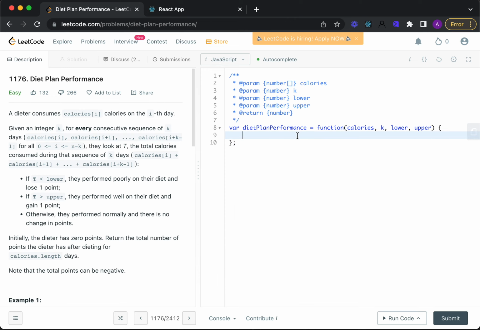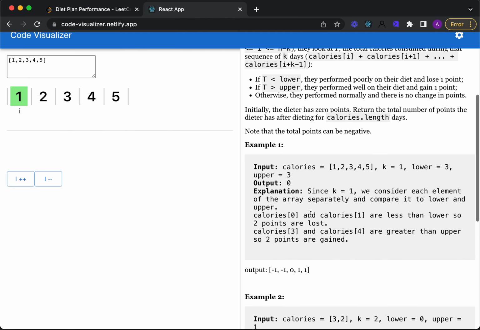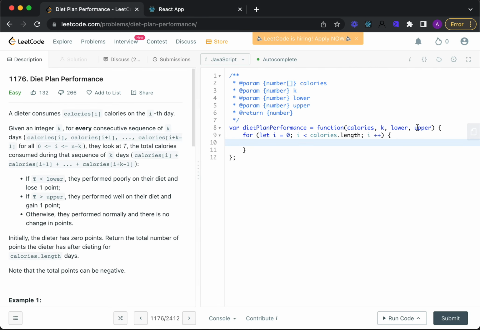Okay, so we're going to start with a for loop. We're just iterating: i is less than calories.length, i plus plus. Just as we were doing in our previous examples of having an output, let's create an array, an output, that just stores the final result of each calculation, like are they below, in the middle, or above diet criteria.